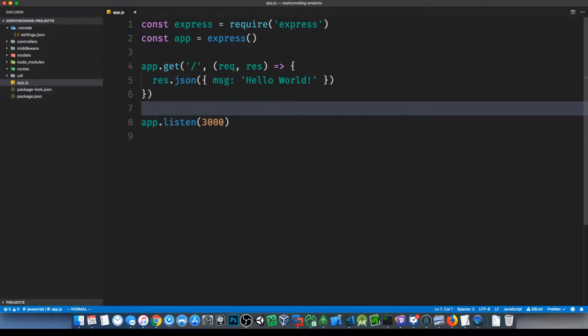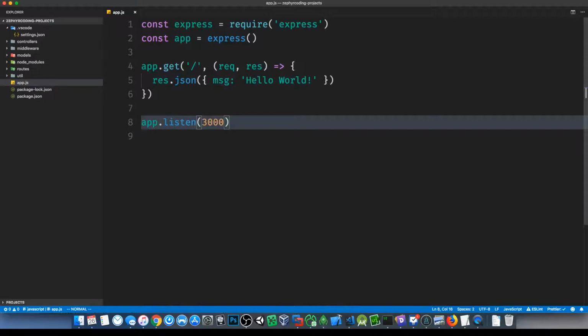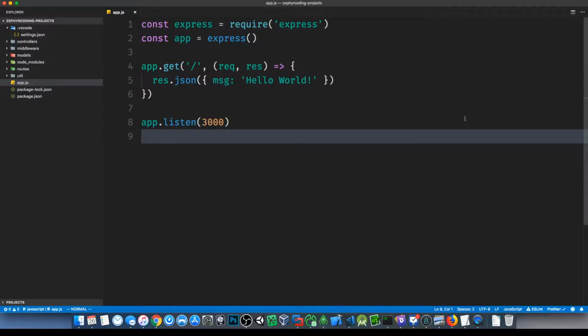So like I said, you're using this app variable for everything you want to do to set up your server. So in this case, we're setting up the route here, and then we're telling the application to actually listen on port 3000, and this will listen on our local host. So let's see how things actually work.